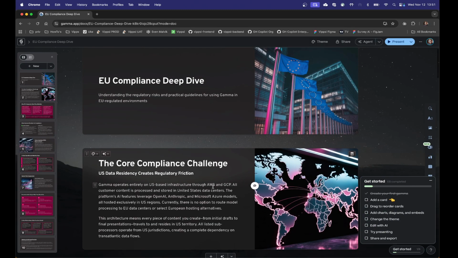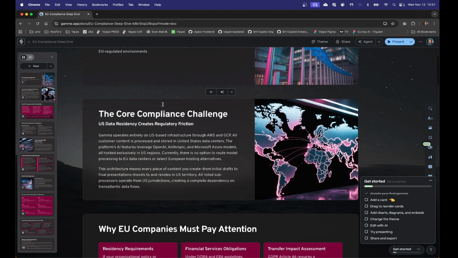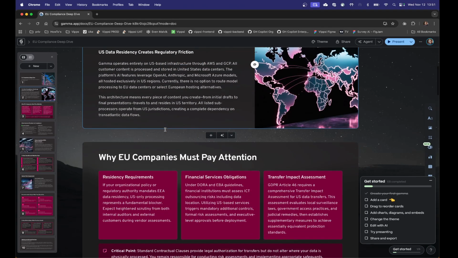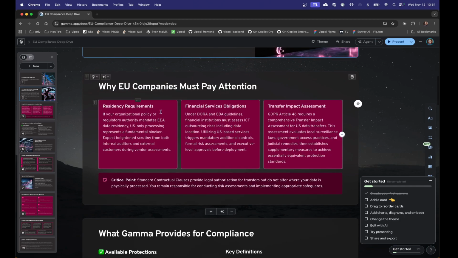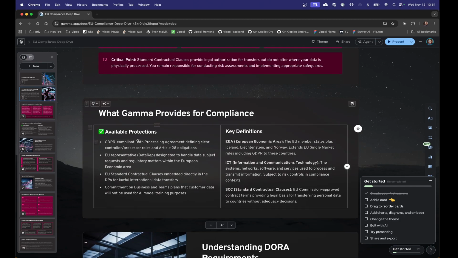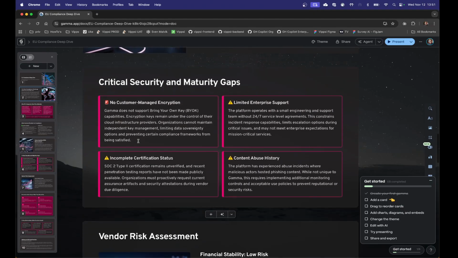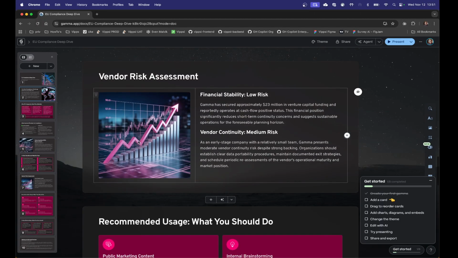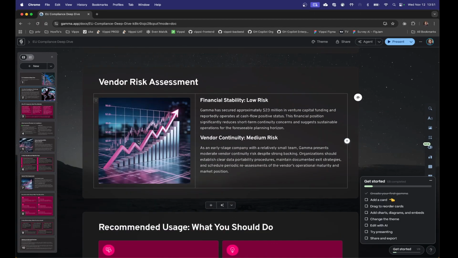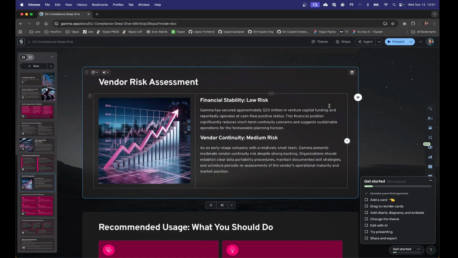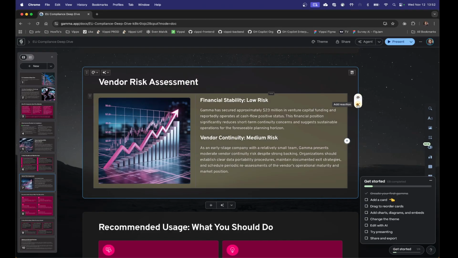I guess this is the EU compliance deep dive. The core compliance challenge. It's a lot of text, I must say. EU companies must pay attention. Yes, it's very text heavy. That's maybe what I originally also wanted. I mean, it looks beautiful. I'm not sure about this image, but I can change it, of course. I can change the text, add comment, add reaction.